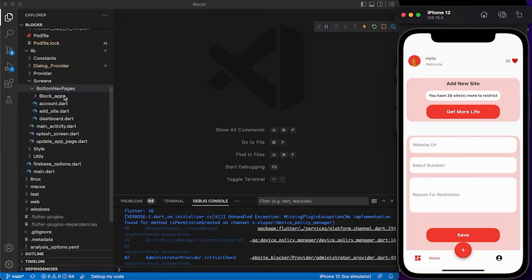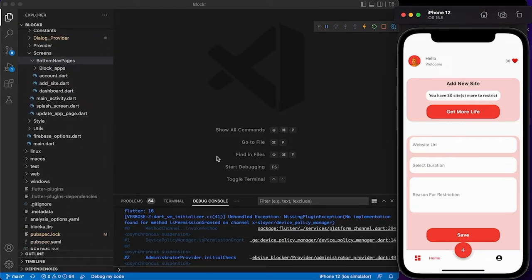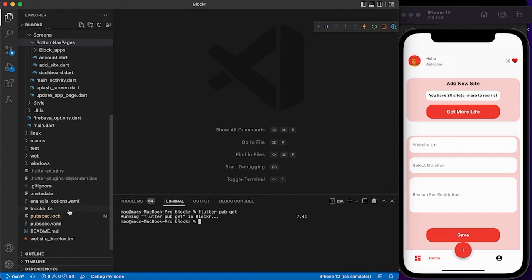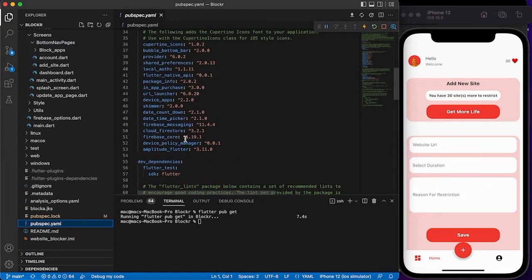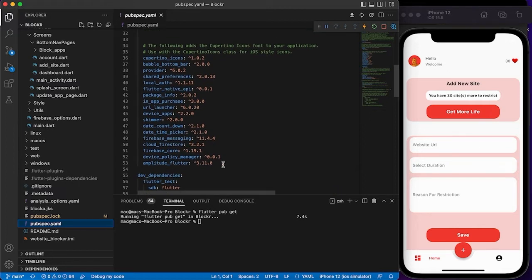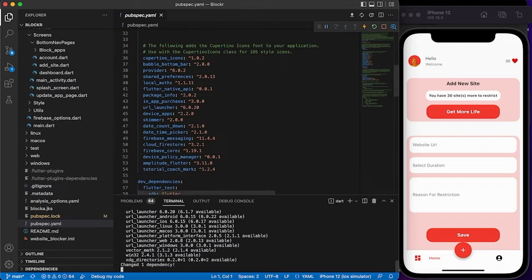All right, so quickly, the first thing we need to do, because looking at my pubspec.yaml file, you will notice that I've not added any dependency yet, for the tutorial coach mark package. So what we need to do now is flutter pub add this package. It's going to install the dependency and everything that will be needed for us to build.